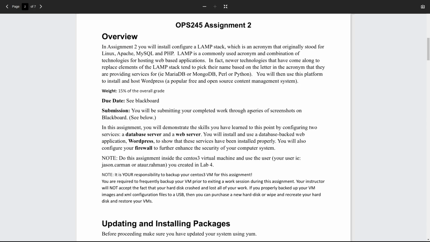Honestly, PHP powers like 82% of the internet that we know of. So it's pretty embedded at this point. It's been around for a long time, but it's pretty embedded. Now this is a common platform for hosting web-based applications. And we're going to use this to host a web-based application. Of course, right? We're going to install and configure WordPress, which is a free open source content management system.